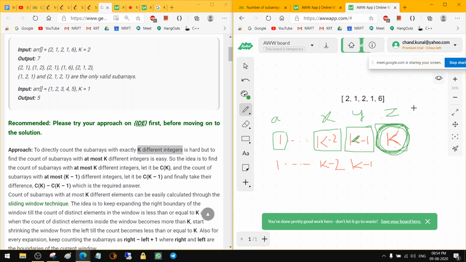So the number of subarrays having at most k distinct integers is x plus y plus z and so on till a, right? Does that make sense?